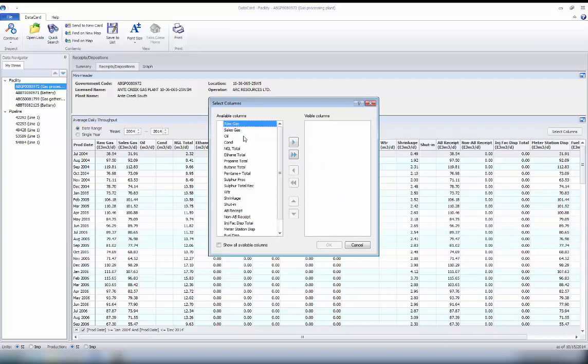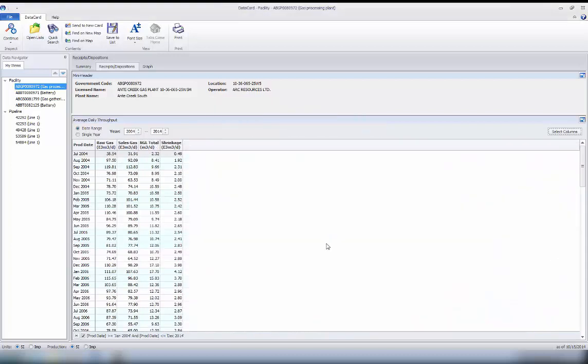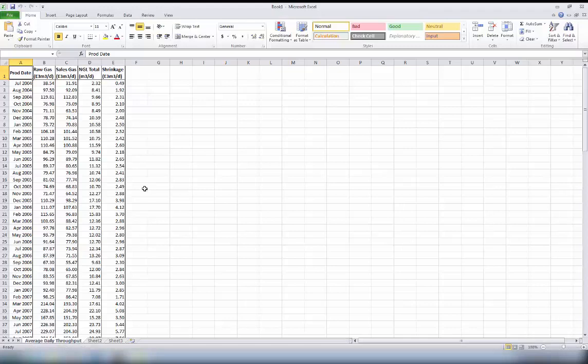We can then go and select any of the available columns to add to our visible columns window. If I'm only interested in the shrinkage, raw gas, sales gas, and NGL total, I can add those to my visible columns. Click on OK to confirm those changes. Now you can see my customized chart. If I right click on this chart, I can copy it to a clipboard, or I can send this information to an Excel spreadsheet. Here you can see that information exported into an Excel spreadsheet.